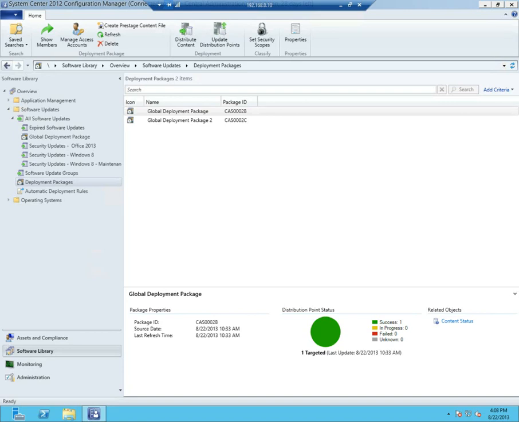Well, another reason where you might want more than one deployment package is in terms of the number of software updates that you're managing with that deployment package. So in Configuration Manager 2007, we had a limit, not a hard-coded limit, but a supported limit of 500 software updates per deployment package. In Configuration Manager 2012, we've doubled that, and we now support up to 1,000 software updates in a deployment package. Well, if you think about it, whenever you get to 1,000 software updates, it's going to take you a while, right?